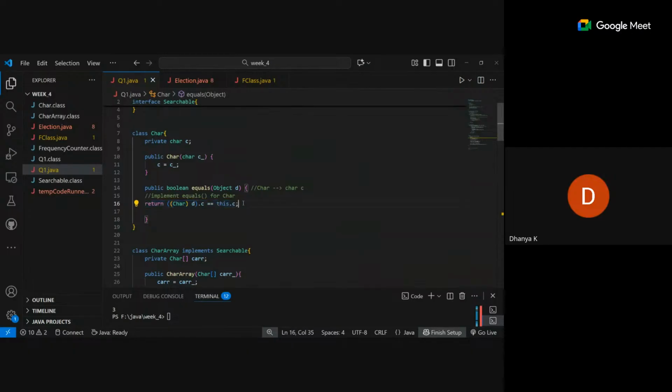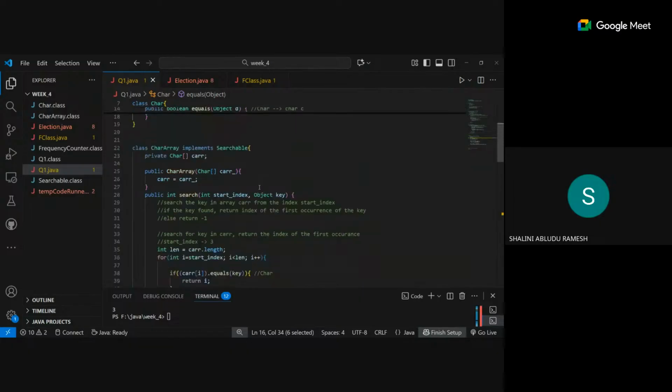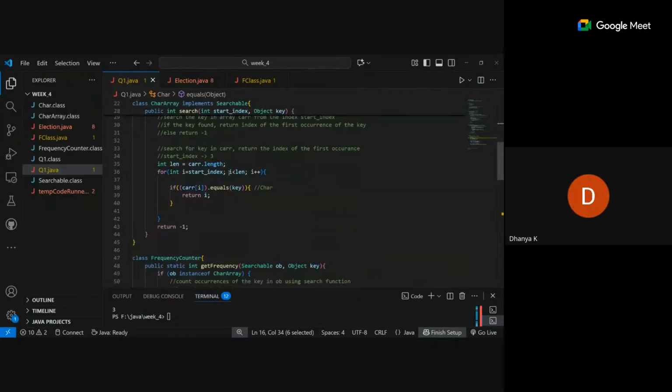Is it clear now? Okay, so D, you're typecasting it into character. That dot C should be equal to this dot C. Okay, got it. So that is the equals method, and search is understood. Yes, ma'am, that is clear.